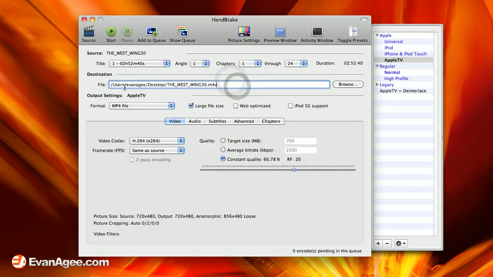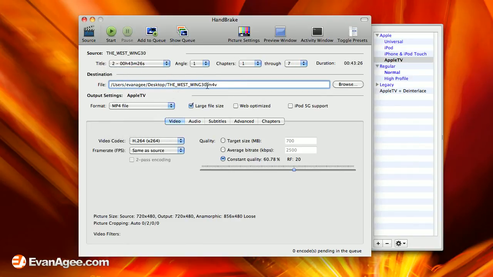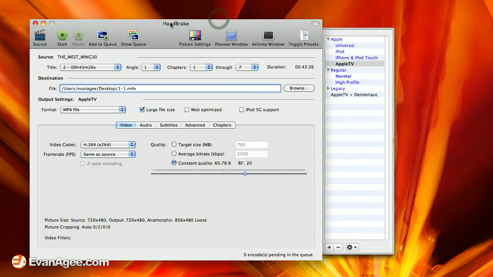Next thing is the destination, and this is where it's going to save the file. And this is where you could do some really cool things. Like, for example, I'm working with The West Wing, and let's say this is season 1, episode 1. I can go in and give it a name. And Handbrake has a really cool tool called the queue. Now, this won't apply to anyone unless you're doing television shows or DVDs that have multiple episodes on one disc. But you can actually create a queue.